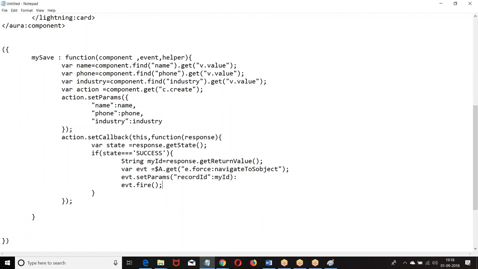What is the method? Cancel. Define the cancel method. How do you define the cancel method? Reset the values of name, phone, industry, and show a toast message. Okay, so toast. Now complete the example.